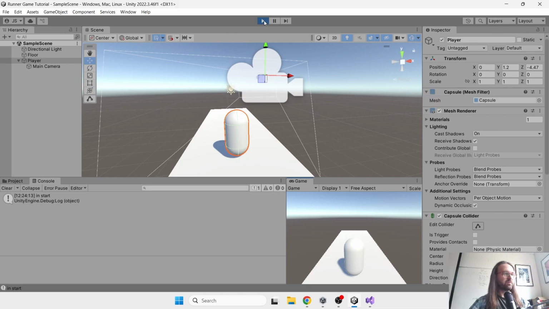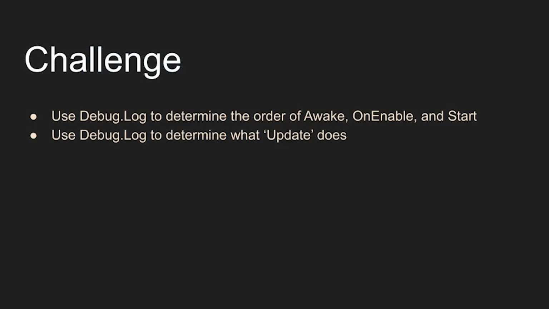Excellent. So what I want you to do for a challenge is go put a Debug.Log in Awake, in OnEnable, in Start, and in Update. And I want you to determine what is the order that these different methods are called in, and what are they used for. So what does Update do? What does Awake, OnEnable, and Start do? And see if you can figure out the order that they're called in. I'll let you pause and try that.